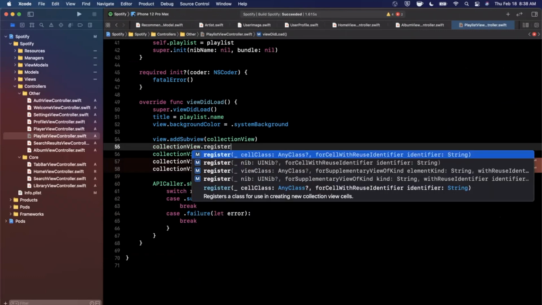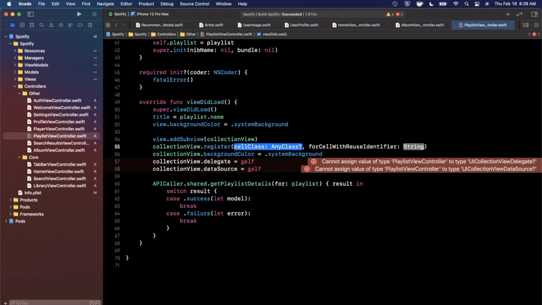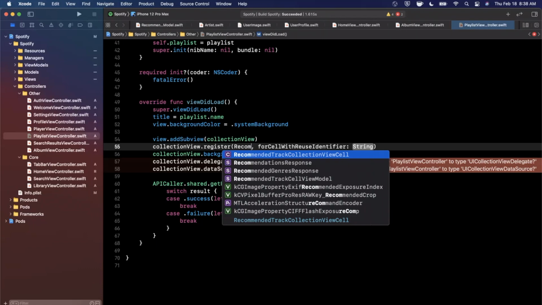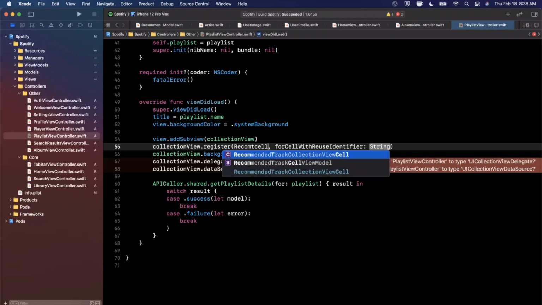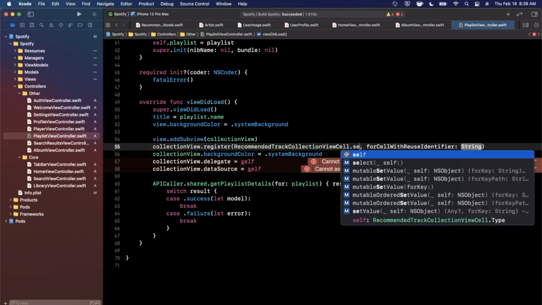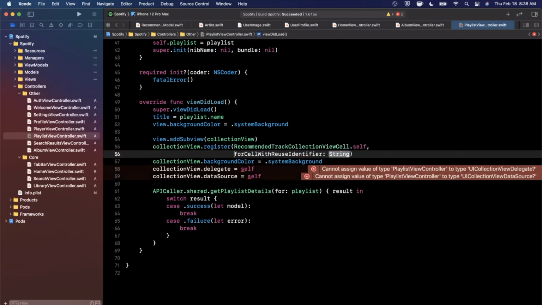We want to go ahead and register a cell class. This is going to be a recommended cell. Let's see, recommended track collection view cell. We might want to rename this cell since we're not really just using it for recommendations anymore. We're reusing it in multiple places, so we might do that later on. But the cell identifier will be the class name .identifier.